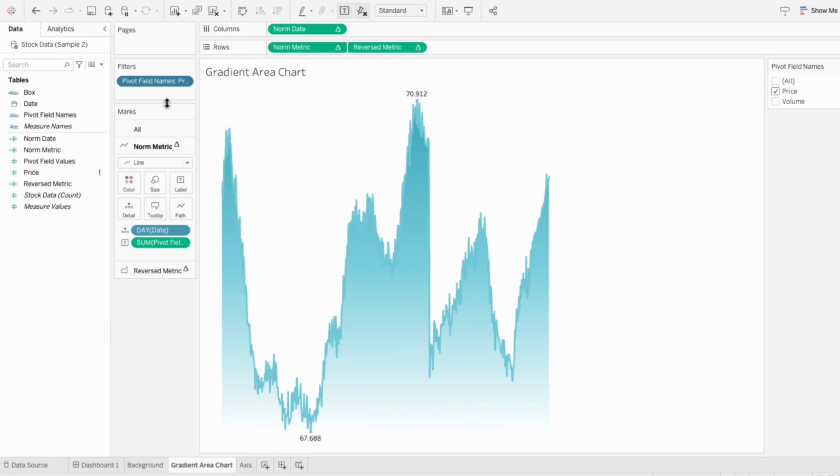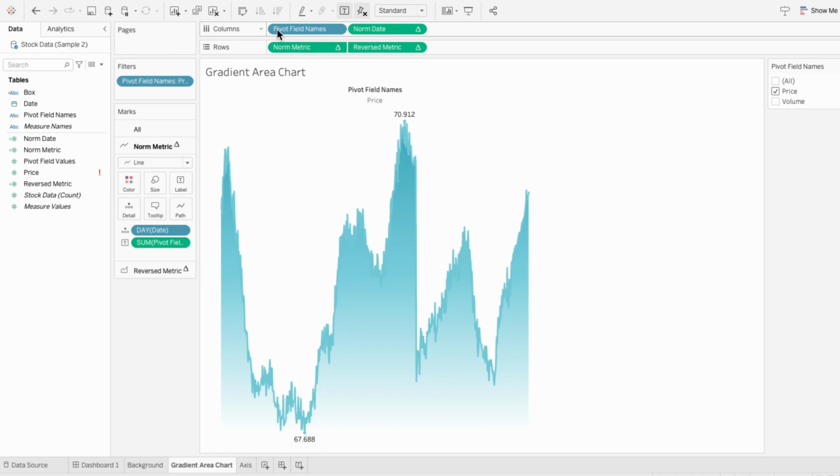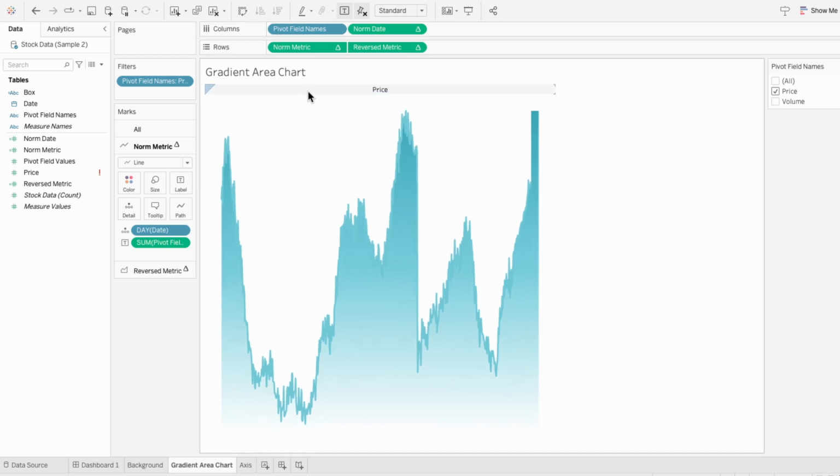But it'd be even more helpful if the gradient color changed based on which metric is selected. So when price is selected, we'll see a blue gradient, and when volume is selected, we'll see a green gradient. To do this, I'll need to pull our pivot field names into the columns next to norm date. And I don't want the label, so I'm going to hide the label and hide the header.